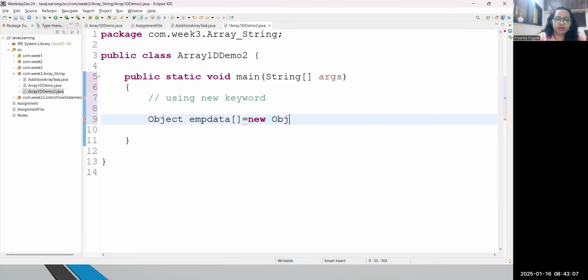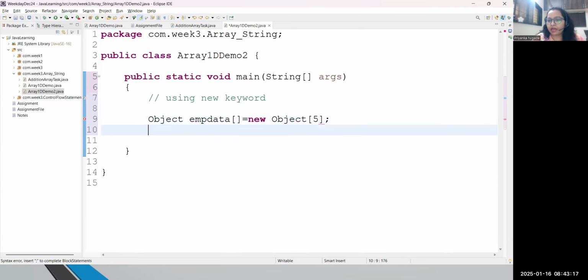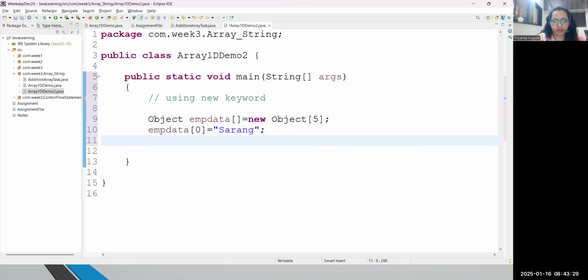Just write a new तुम्हाला keyword फोन येत होता 2 वेळा. and then you can write just object. After that, you can put here size. Okay. Currently 5 elements I wanted to store in my array. So this is how I have created my employee data object type of array. Now everyone, let's write our data. So at 0th position, I just wanted to hold Sarang, which is name of that employee. Second data, employee data of 1.